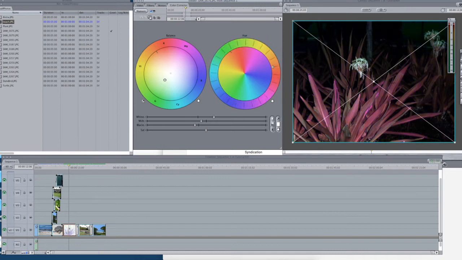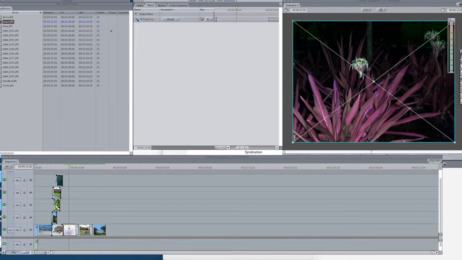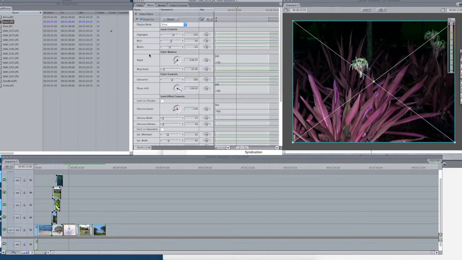Once I get the photo to the way I want it, I can go look at the Filters tab and see what effects I've placed on there. I can still make changes in the angle and various different things also. Chroma center, chroma width. So you can still make changes to the photo also on this. If I want to take the filter off, I just uncheck it and it'll go away. But I'm going to leave it on.